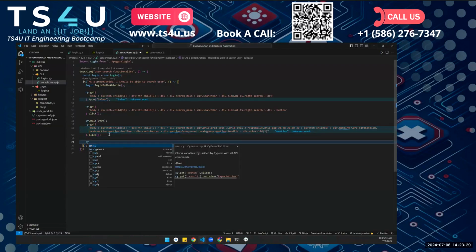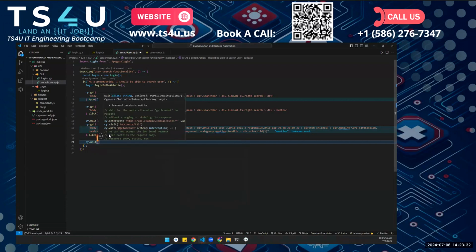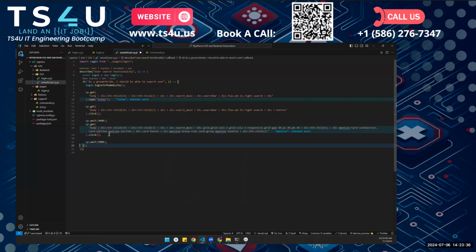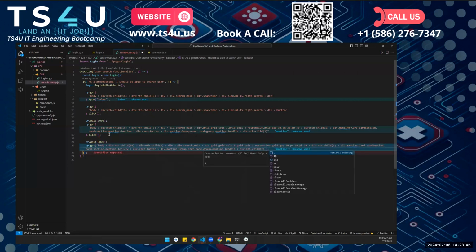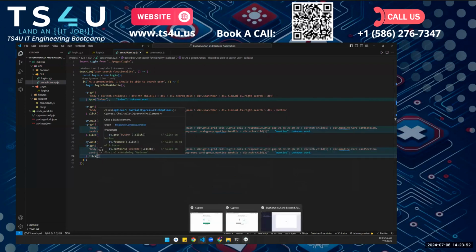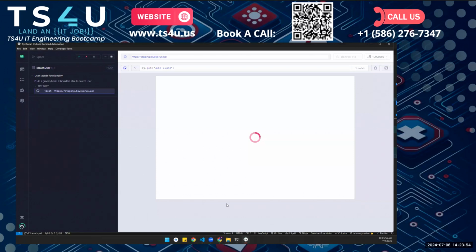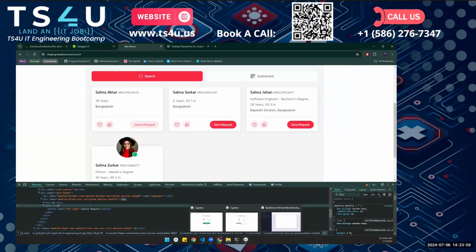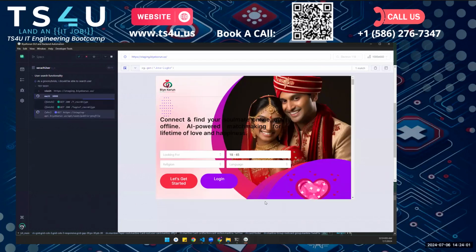Now I have to use the wait method again because after sending the friend request, it takes a reload. So sometimes it takes a couple of seconds to get the element again. UI dot get, paste the element, and dot click again. And then cancel it. Okay, let's see. Hopefully it works.